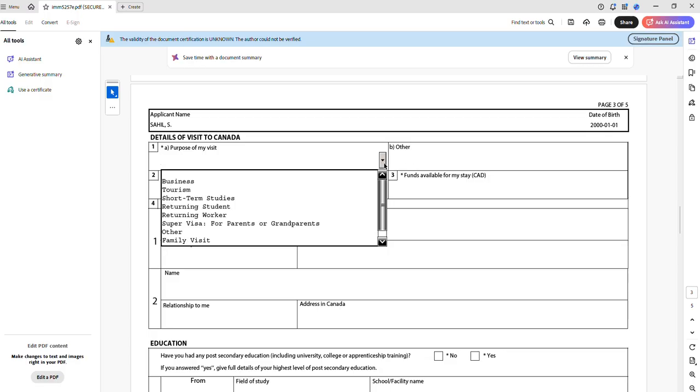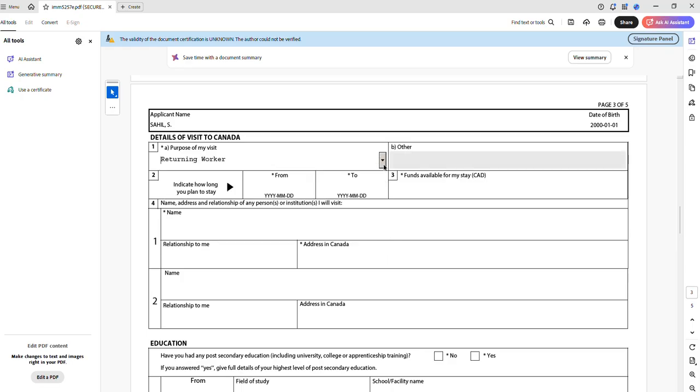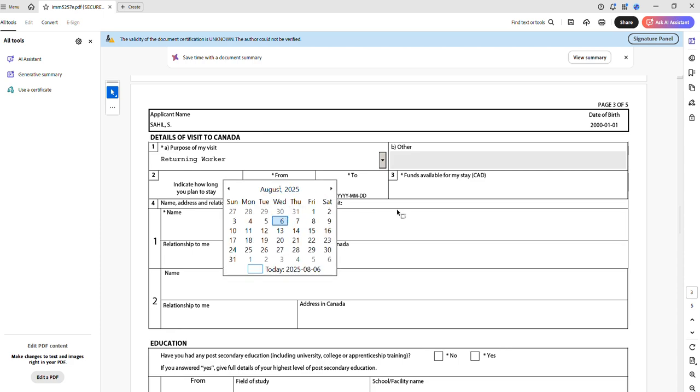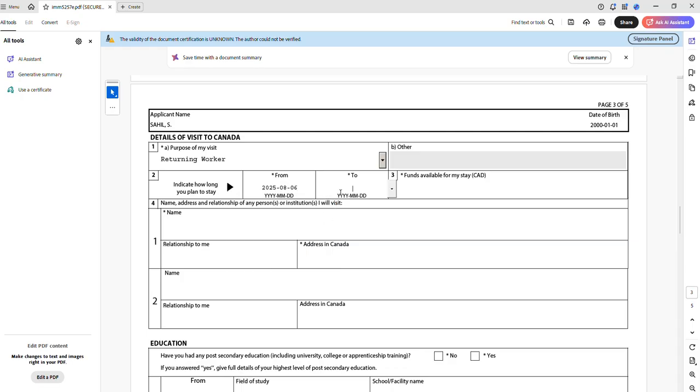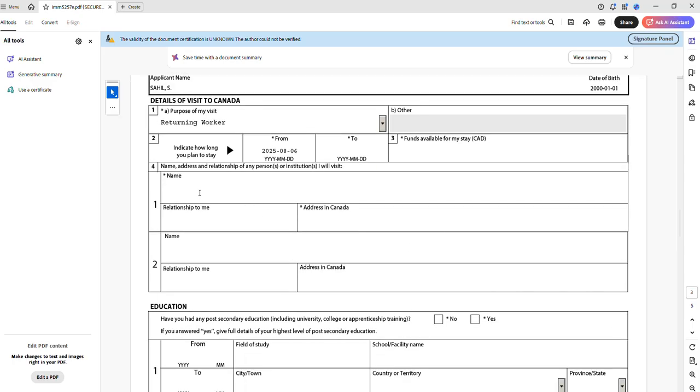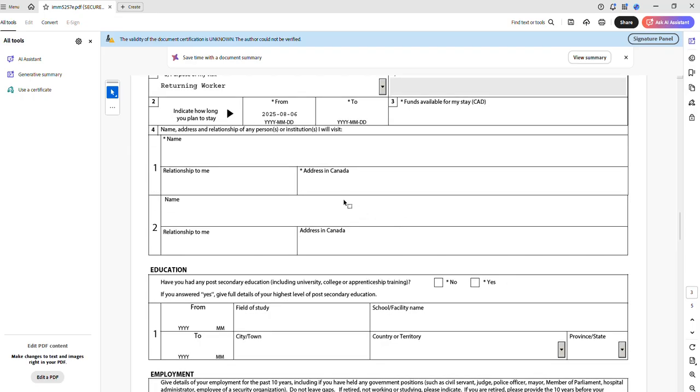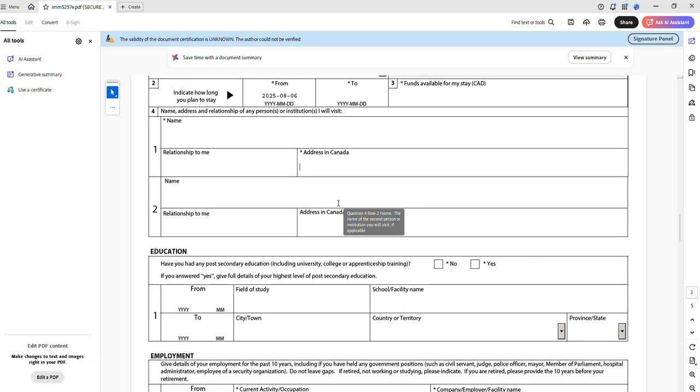And then after that, why are you here? You can say returning worker or returning student, right? How long do you plan to stay? So it will be from, let's say, today's date when you're applying to the date when your work permit or your study permit is expiring. So the expiry date of that. Funds, whatever funds you have, you can put it here. Then if you have a work permit, you can put self, like myself, and your name and your address in Canada. In the bracket, you just put a note that you already have a work permit and you're applying for a TRV, right?